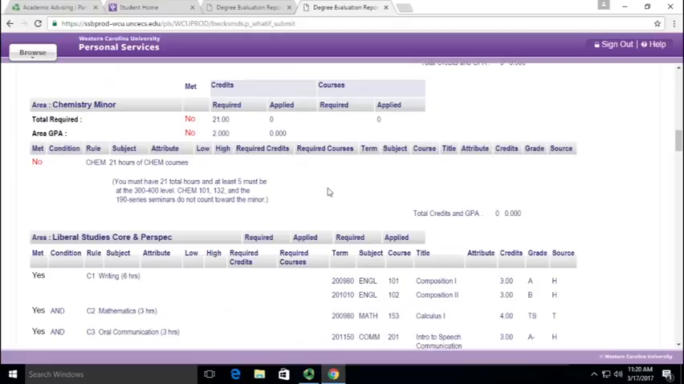And here we see a minor. Most minors are pretty open, just like this. It says 21 hours of chem courses. Some have specific classes that you need to take. Again, it says exactly what it is down here in the notes section. You must have 21 total hours and 5 must be at the 300-400 level. And it says which ones do not count towards a minor. So it's pretty simple. It says exactly what you need to do.